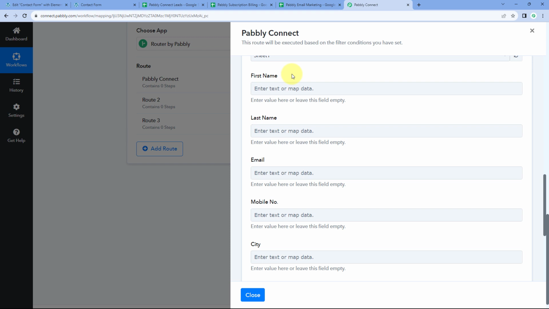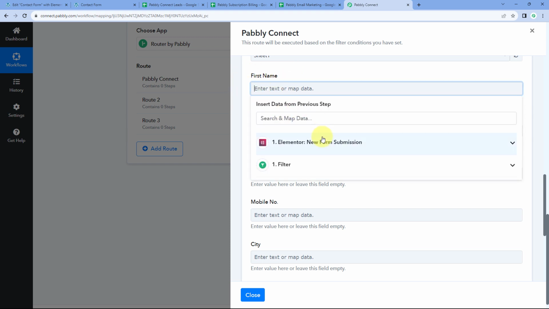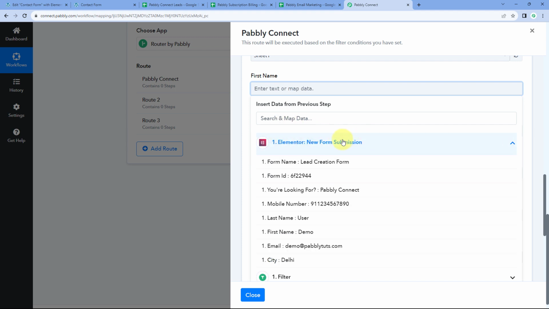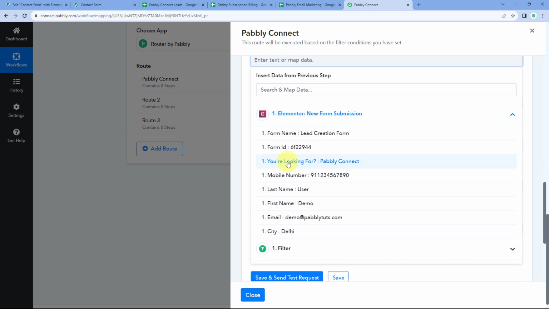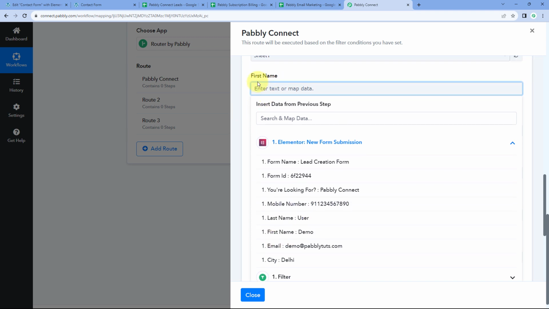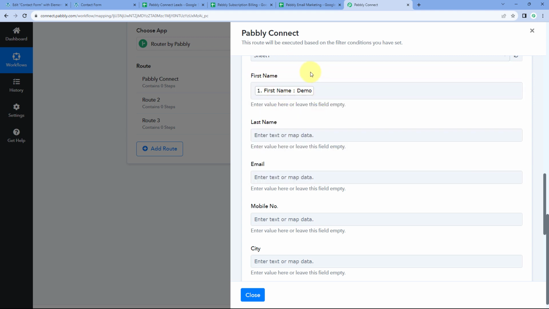And guys, the process of mapping is very simple. Simply click on this field and here in this drop down, you can see the responses which we have received from Elementor in the trigger window. We will just click here and in the drop down, you can see all of these responses. And one by one, we are going to select and map the responses. Like here in this field of first name, we are going to select the response of first name and it will be mapped.